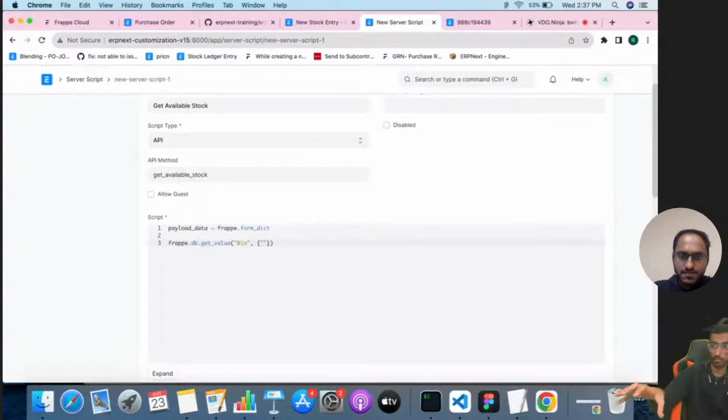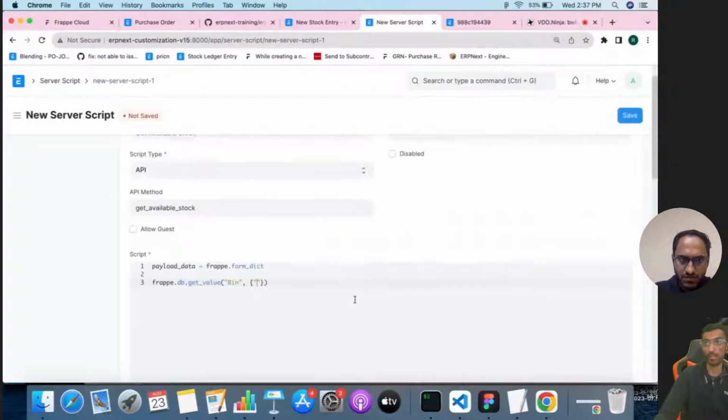Rohit, can you zoom in just a bit? Yeah, better.